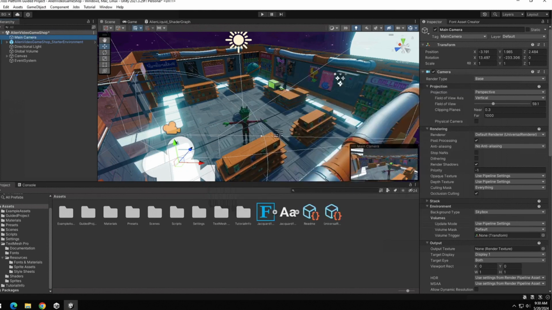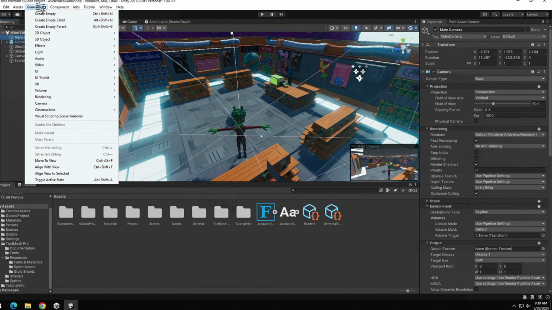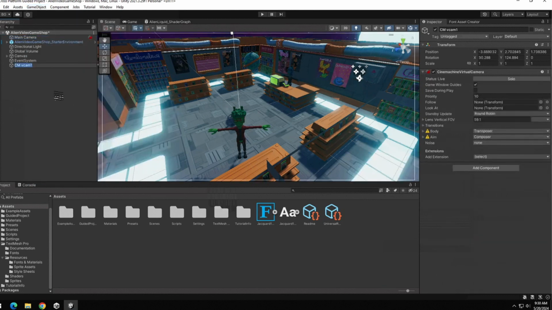Okay, so now that Benjamin has Cinemachine installed, he can select the main camera in the hierarchy, go up to Game Object, choose Cinemachine, and the first option is Virtual Camera. I'm not going to go into deep explanation here of what a virtual camera is, just to keep this short. So it automatically calls it CMvcam1. That's fine.